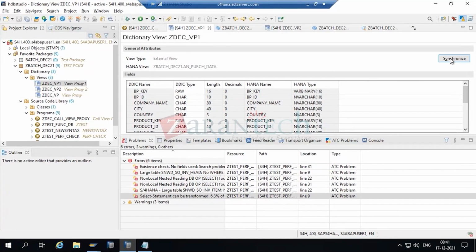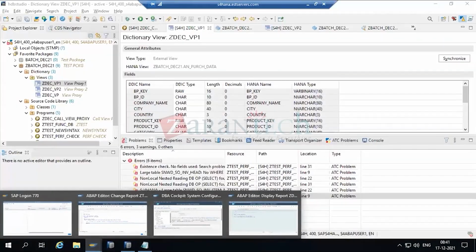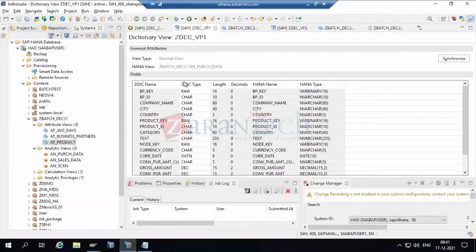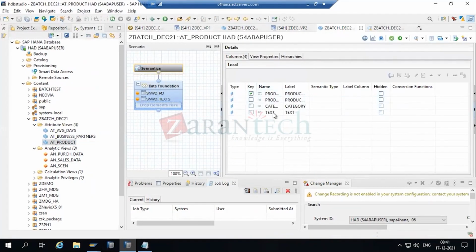This is also a manual step. There is no automation over here. Hope you understand, right? So if I remove something here, if I remove some column here, until and unless I manually synchronize it at the external view or view proxy level, this particular view will not be updated.